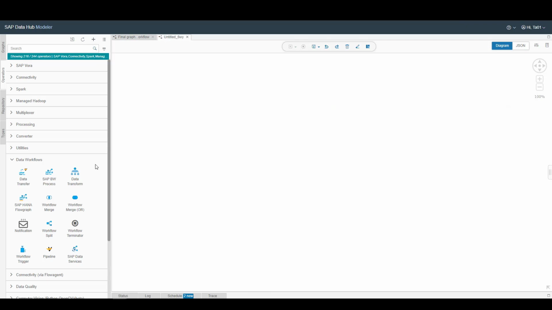In our operator list, we see the set of data workflow operators. These are the ones we are going to be working with. All workflows must begin with a workflow trigger, which will drop onto our graph now. Next, because we are going to orchestrate the execution of processes from two different systems, we're going to add a workflow split operator.